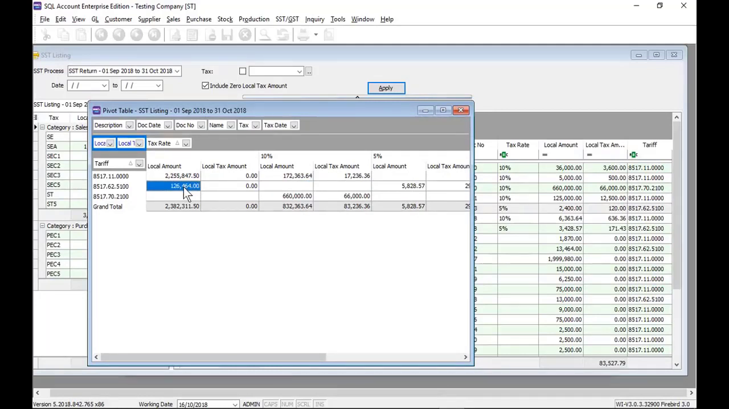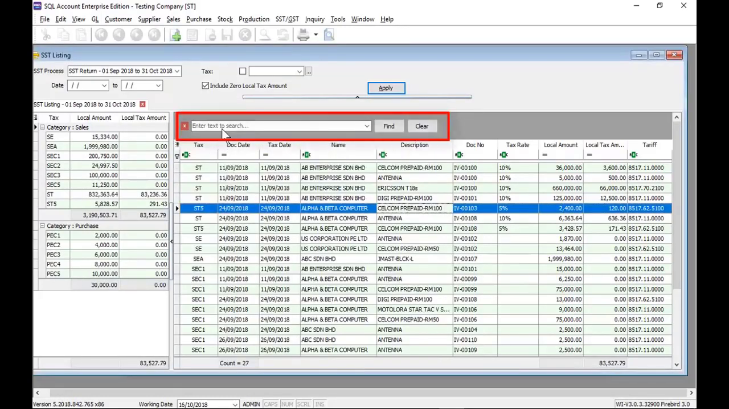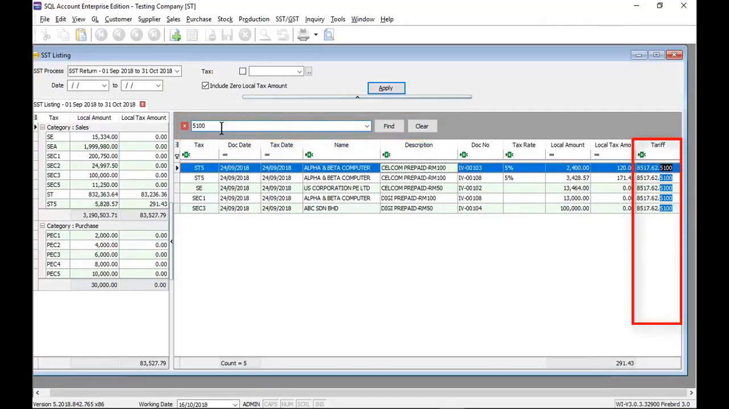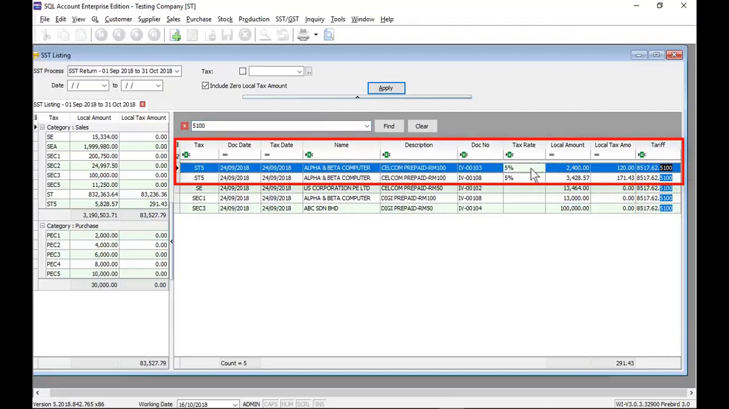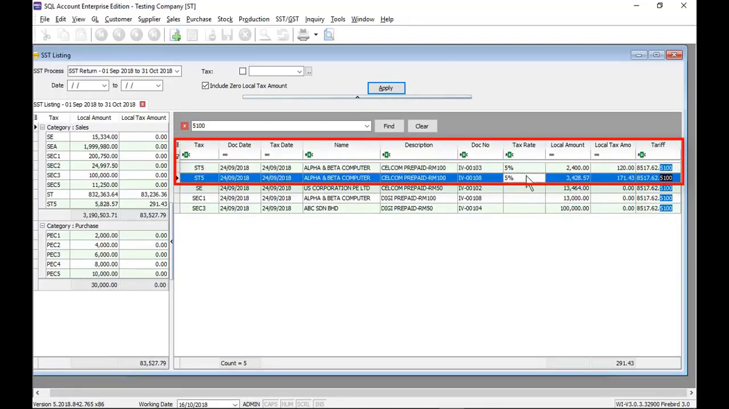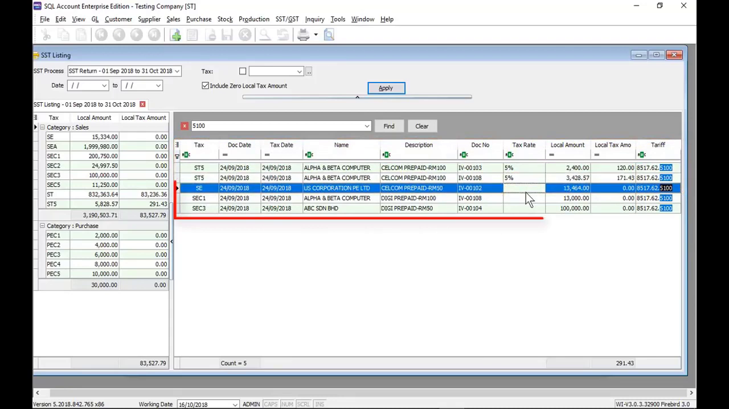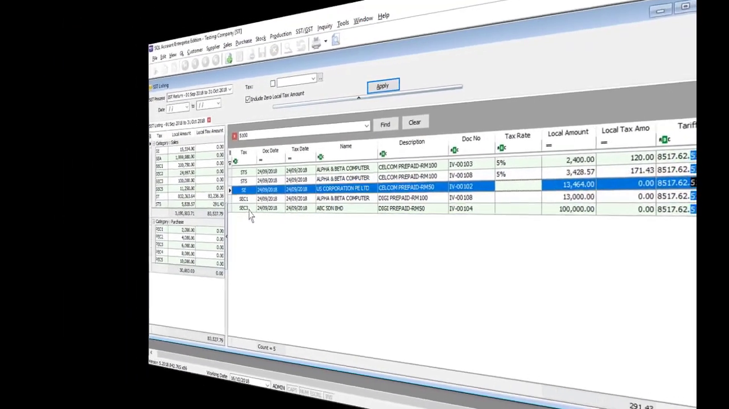If you want to know further about this, you can just close this pivot table and type 5,100 in the search. The system will show all the tariff code with 5,100. As you can see, you only assigned 2 invoices with 5%, and there are 3 mistakes of wrongly assigned tax code of SE, SEC1 and SEC3. So you can just double click, go back to that transaction to modify.